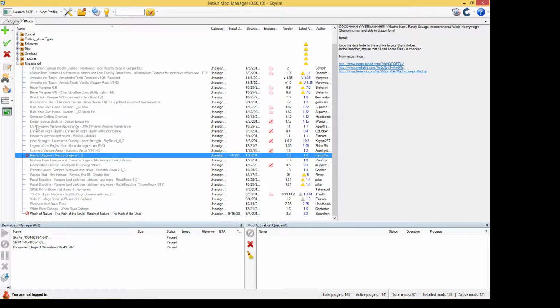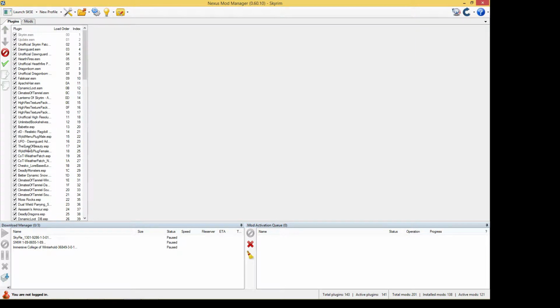So here, look at the gray. These aren't installed currently in my Skyrim folders. So even though they appear here, they will not appear here. The plugins are the actual plugins that you have currently installed into Skyrim.